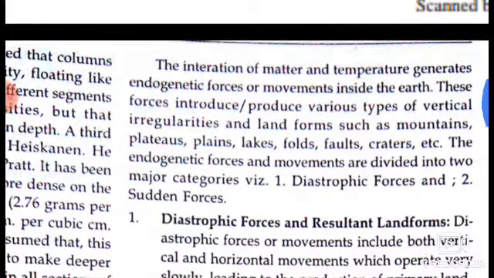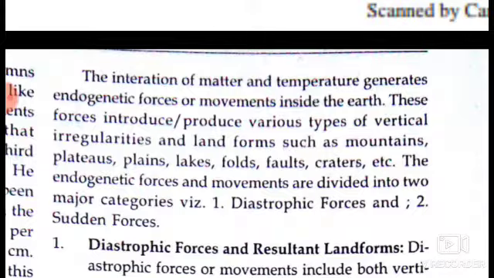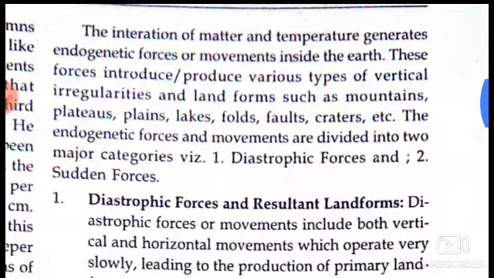The interaction of matter and temperature generates endogenetic forces and movements inside the earth. These forces introduce and produce various types of vertical irregularities and landforms such as mountains, plateaus, plains, lakes, faults, craters, etc. Endogenetic forces and movements are divided into two major categories, that is diastrophic forces and sudden forces.